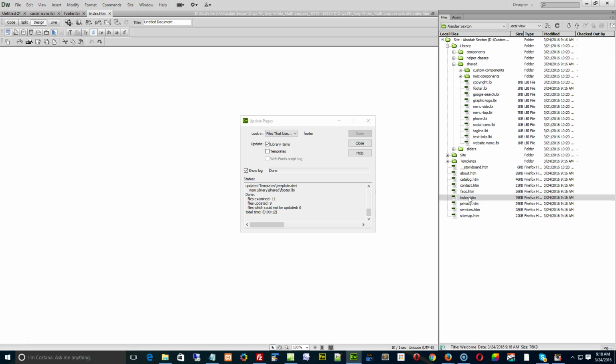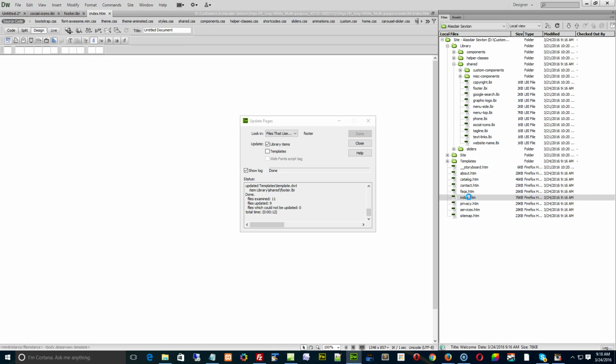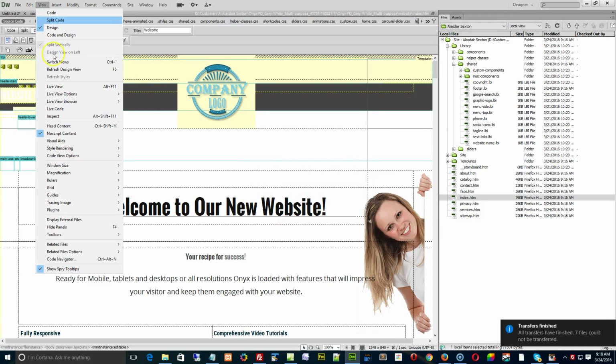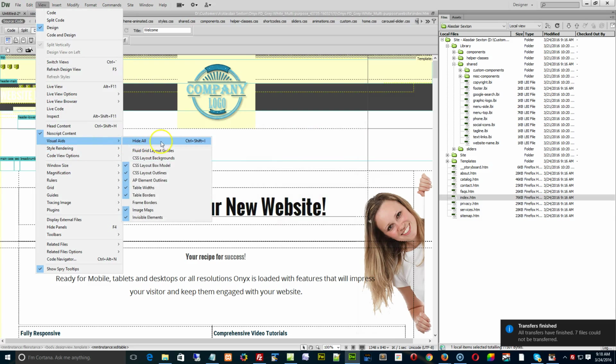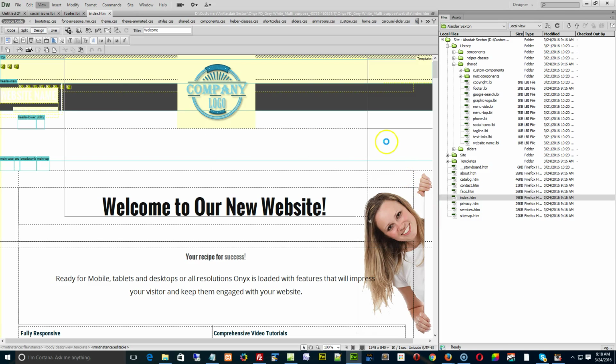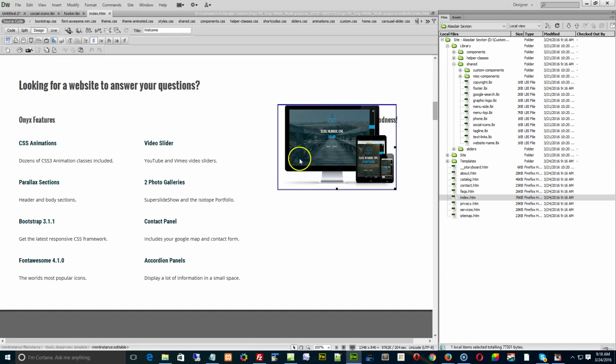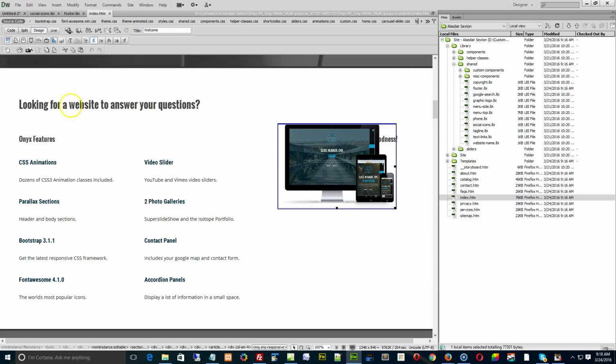So on the index page itself, what I suggest you do is you can sort of find out where you want to go. View, Visual Aids, Hide All. Okay, let's get rid of those lines and junk. There we go. Let's say we want to get rid of this section right here. Put your cursor somewhere in it. Usually I just go right for one of the headings.